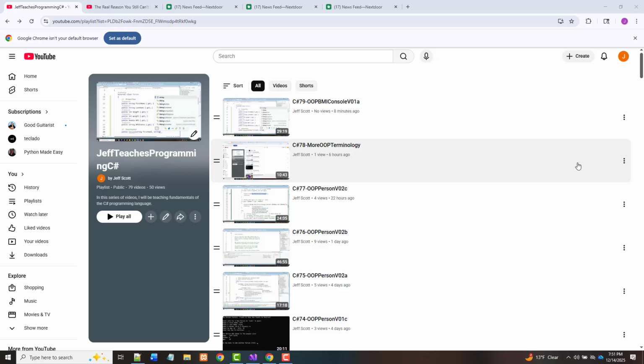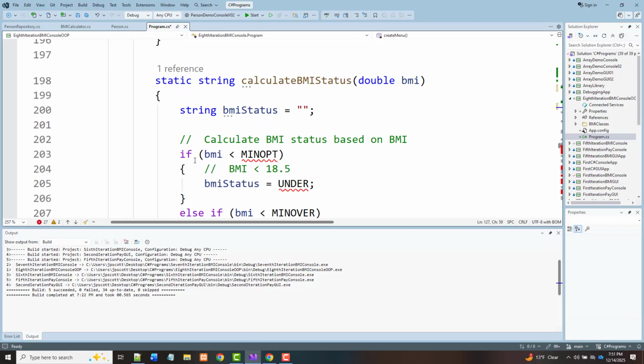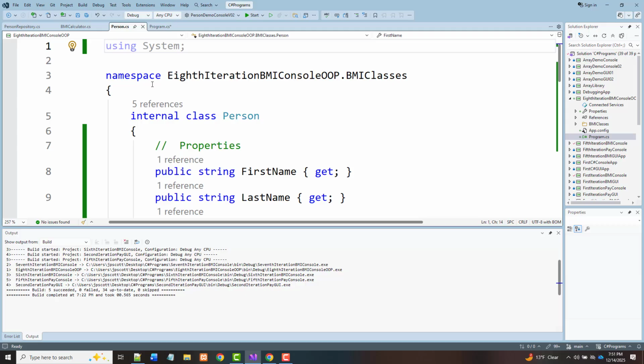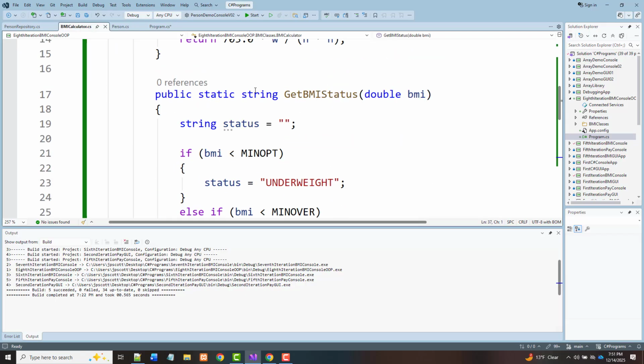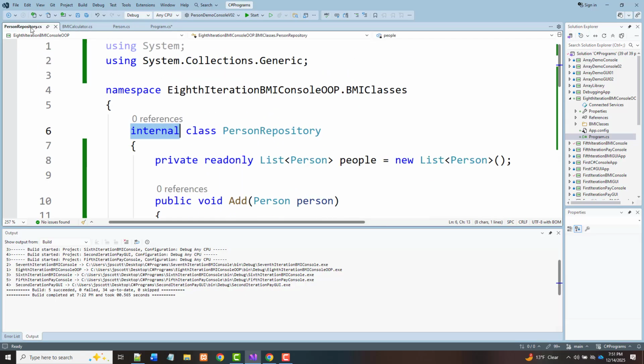In the last video, as you can see right here, we began creating an object-oriented programming version of our BMI console program. And in there, don't worry about this, but I added 3 classes. I added a person class, I added a BMI calculator class, and I added the person repository class.